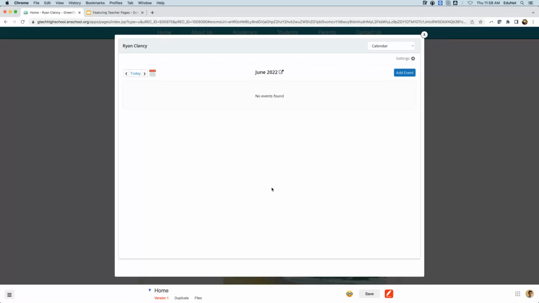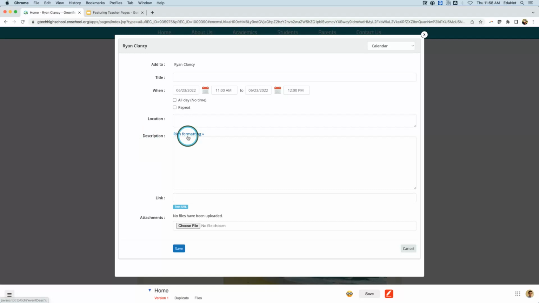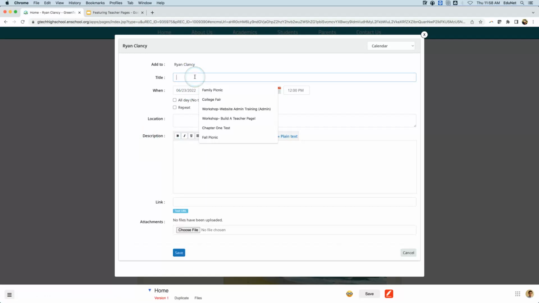It's important to note that there won't be a link for your calendar on the menu on the left until you've added your very first event. Same thing holds true for photo albums. Until you have your first album, even if you click that button, that will not appear until you have that very first album on there. So let's go in and let's add our event. To do this, I simply click add event, and we just fill this out here. So I'll type something in here such as chapter 1 test.